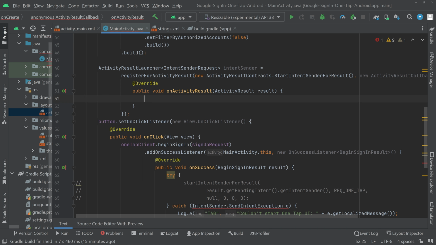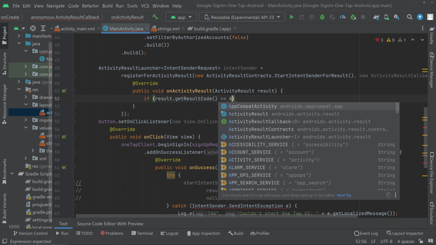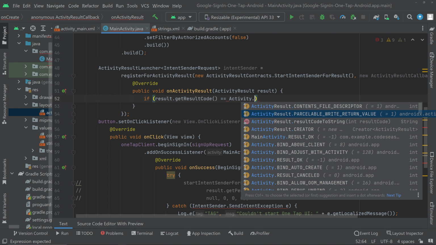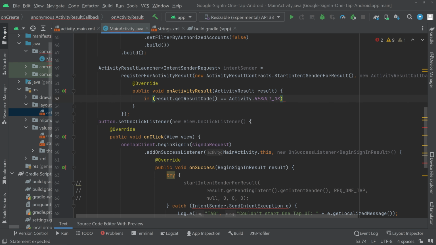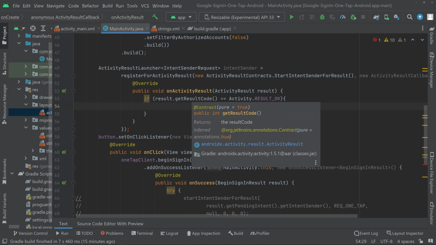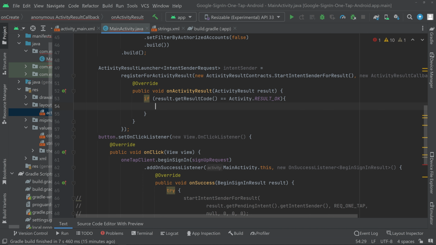Now inside this we have to check if result dot get result code equal to activity dot result OK. And if this is true, we can execute the other things, like we can get the sign in credentials like email and the user profile, etc. So for that we have to start a try catch. You can get that from the documentation.